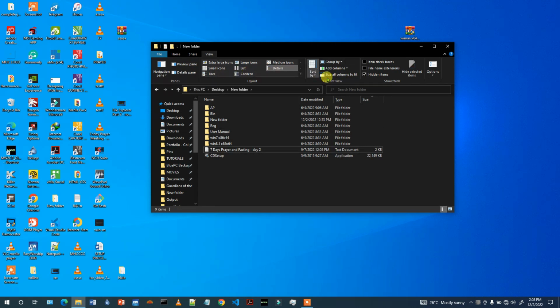When it comes to the current view, you may want to make some adjustment here, or maybe you want to sort items. We use the sort to search for specific items.